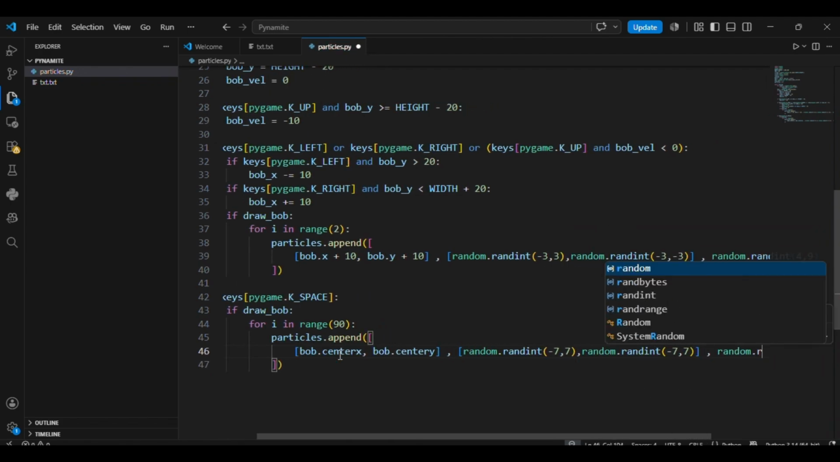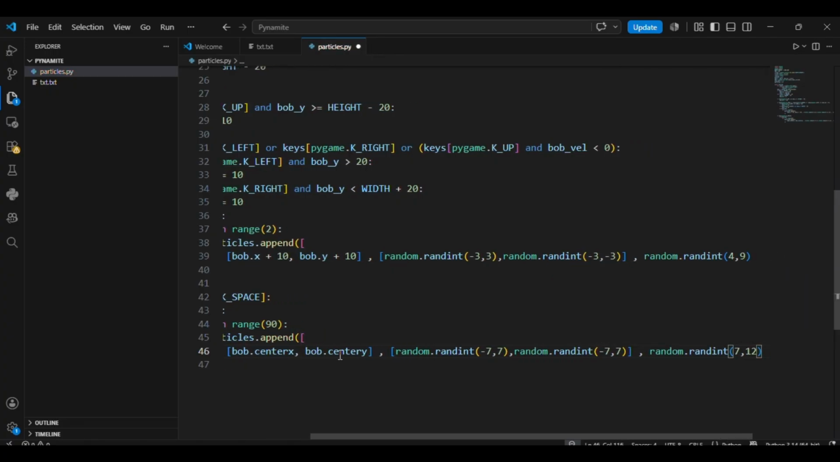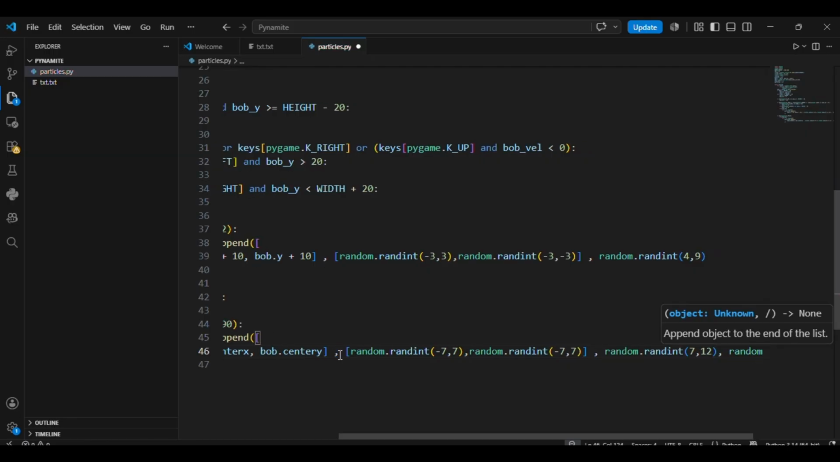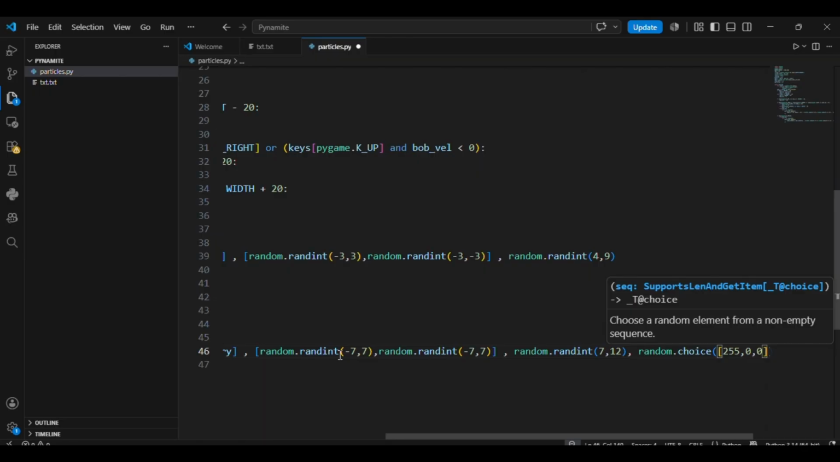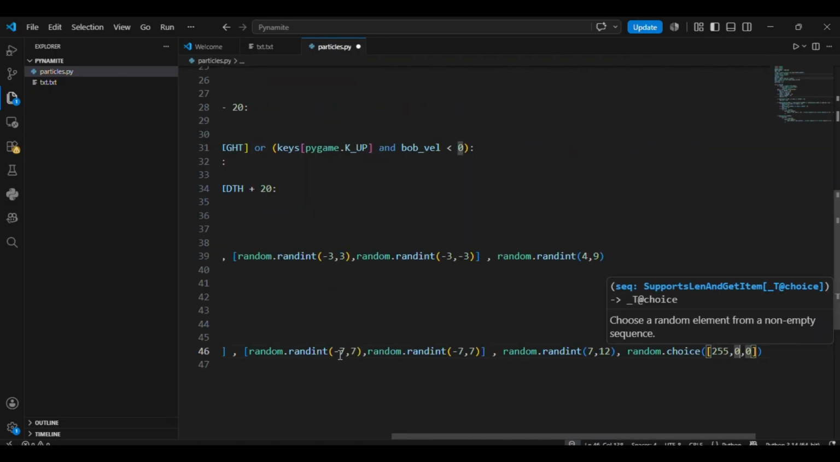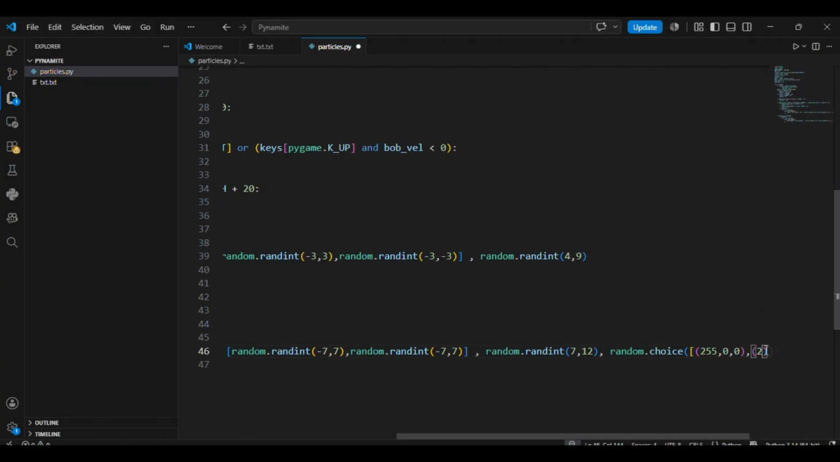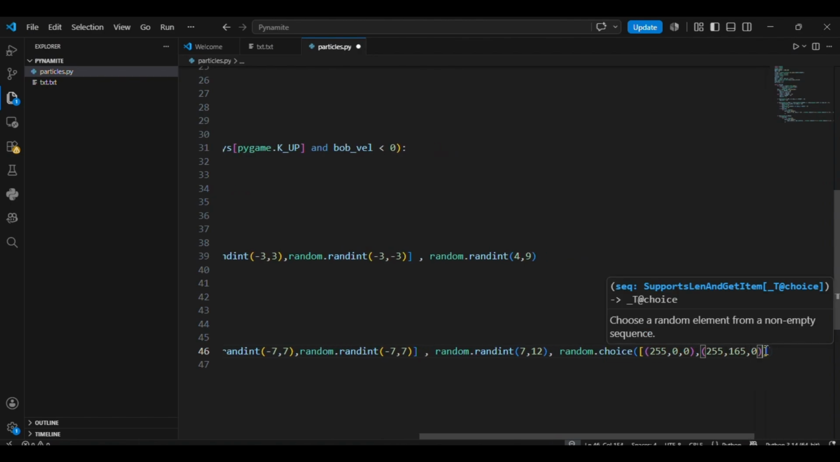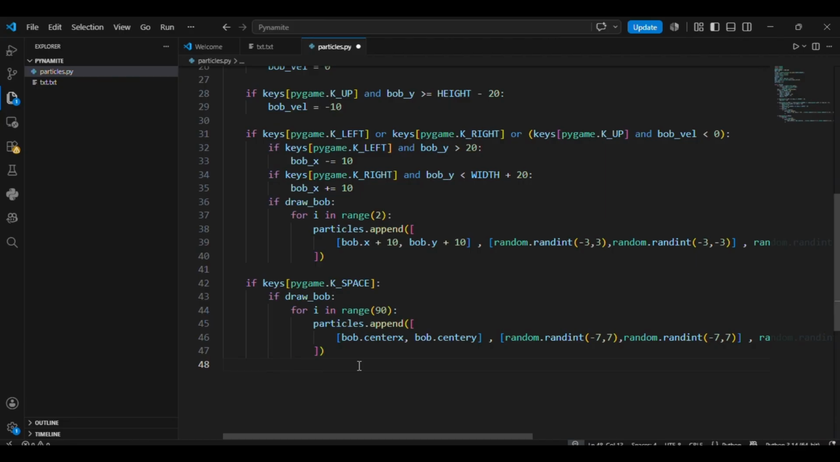Then this is for the size. So we're going to also have bigger particles, and then this is for the color, which is a new addition, which you're going to see in effect later. So 255, 0, 0. Okay. So it's going to be this, or the other two options are 255, 165, 0, that's orange, and 255, 255, 0, that's yellow.